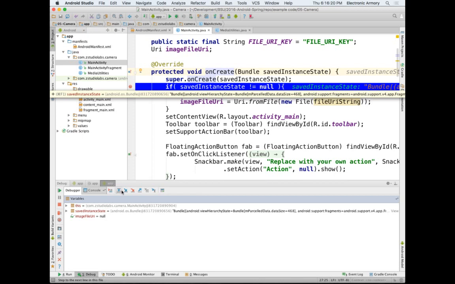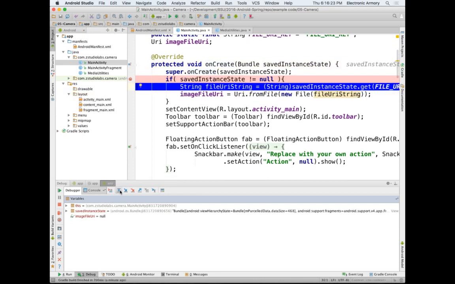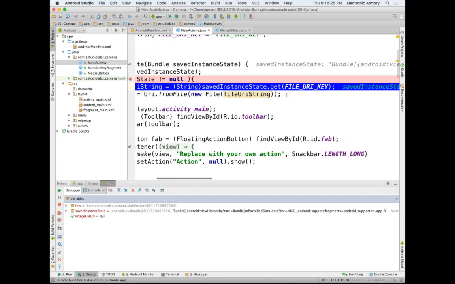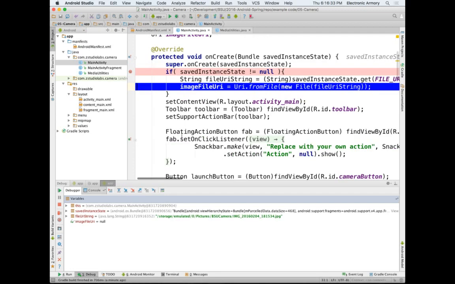But really, all we care about in this case is the file string and getting that out of the bundle via that key that we set. This key value, again, is just a string. By stepping over that, it pulls that out of the bundle and sets it to /storage/emulated yada yada yada .jpeg. So that looks good. Then we're going to recreate that object from that data and stick it back into a member in our class called image file URI, and then continue along doing the normal stuff that we would do in onCreate.